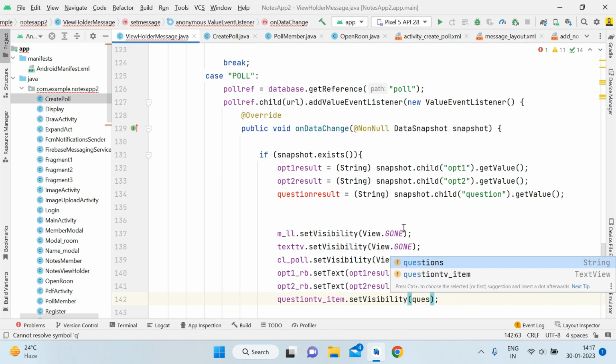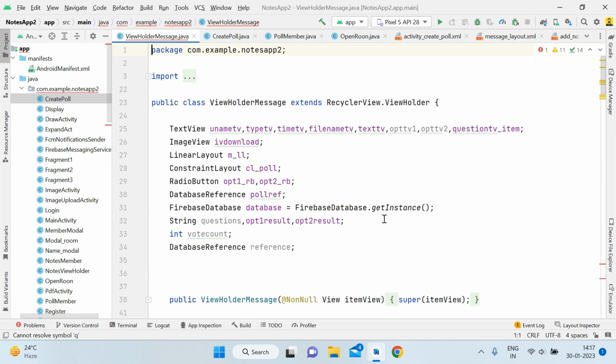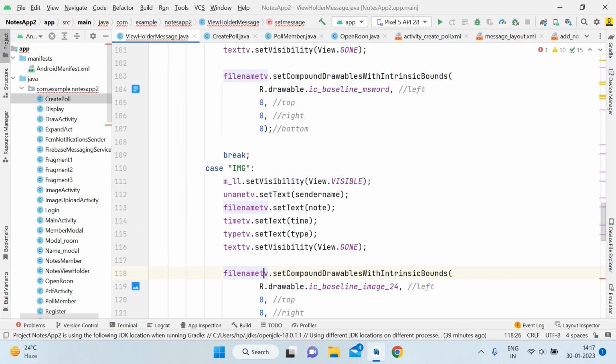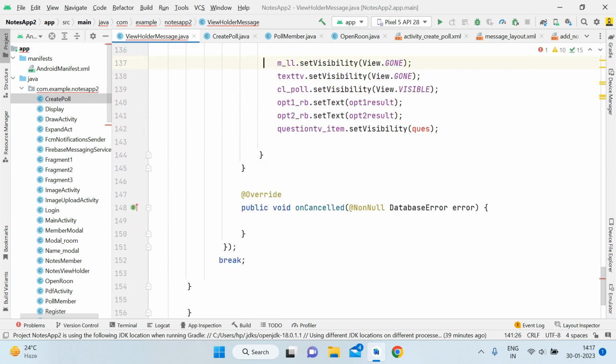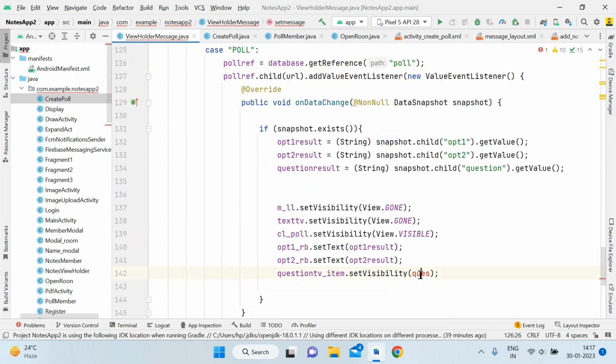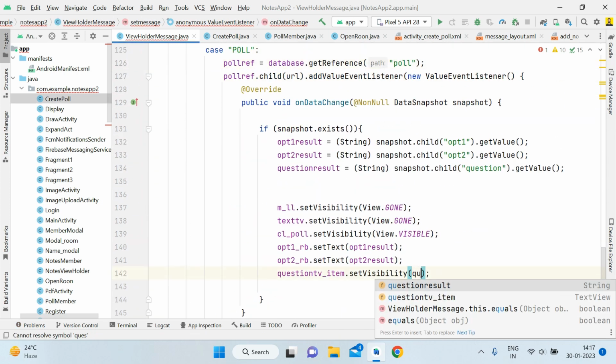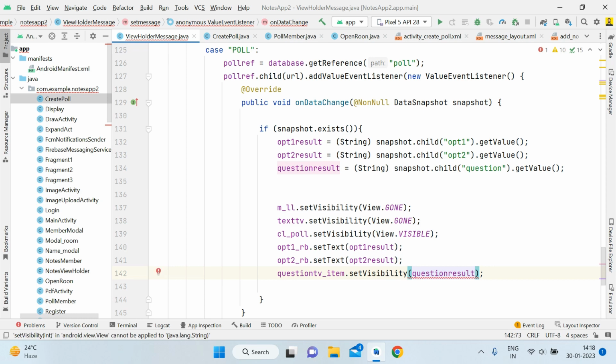Sorry, wait a minute. To remove the confusion, question, no problem. So here I will make it result. Yes, it will be easy. Now we have the question result, so we can simply write down the question result. And why is it showing this red bulb?